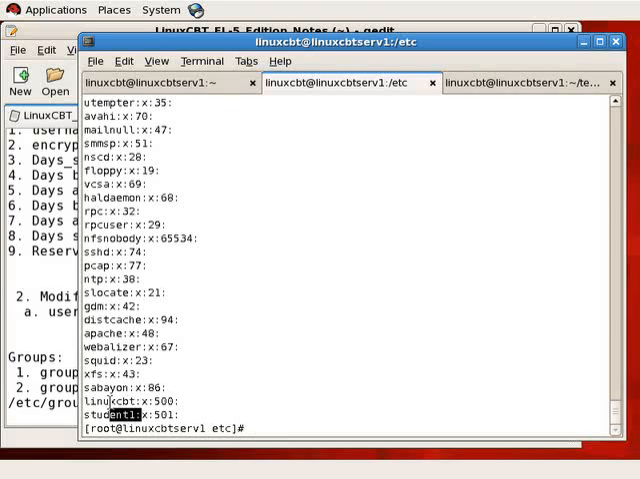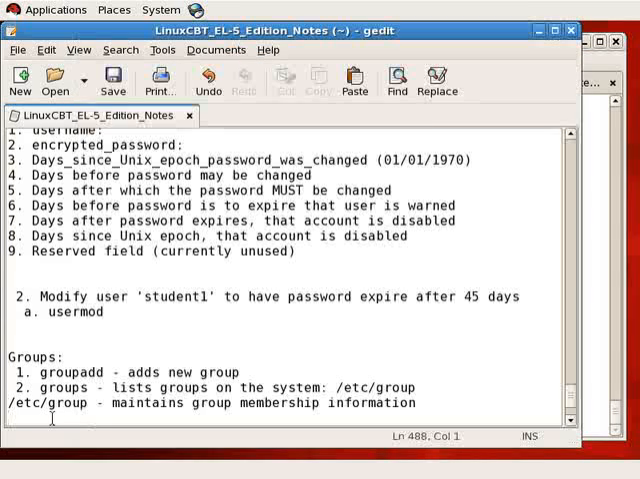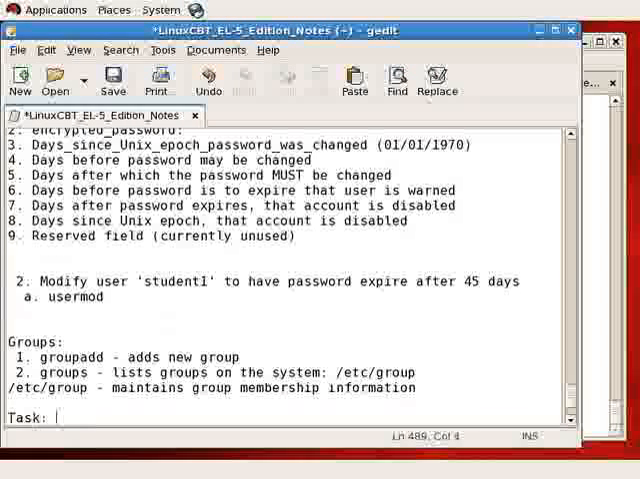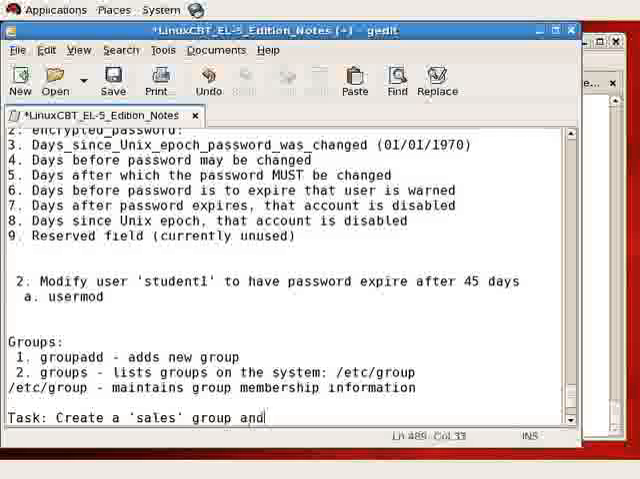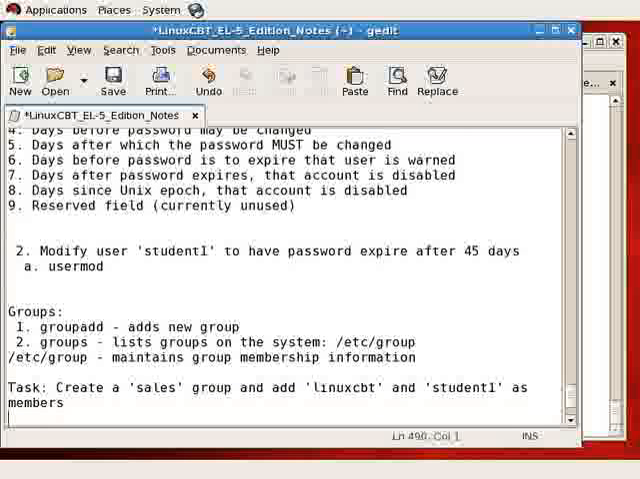Red Hat for grouping users. But sometimes you want to create general purpose groups such as sales. So our task will be to create a sales group and add Linux CBT and Student 1 as members. Because through group memberships we can assign permissions to different folders or directories and/or files throughout the file system.